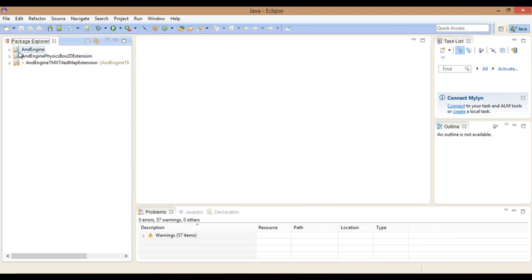So we successfully imported our AndEngine, the engine itself, the AndEngine project. We imported physics, which we'll be using, and we imported the TMX Tiled map extension. And this is basically an extension that we'll be using with Tiled, which is a level editor, map editor that we'll be using.